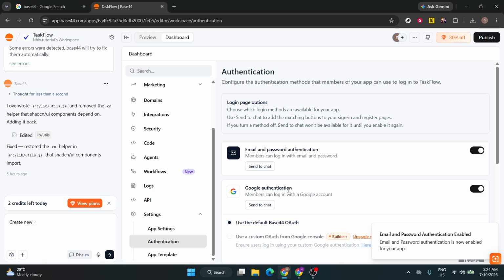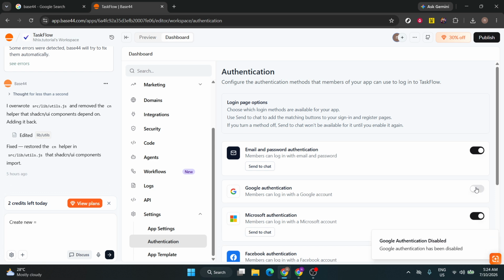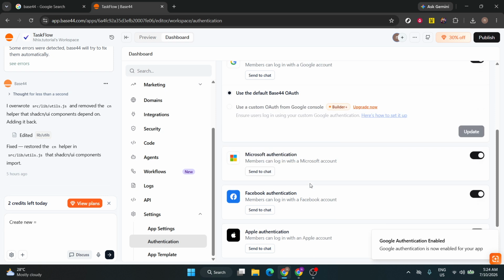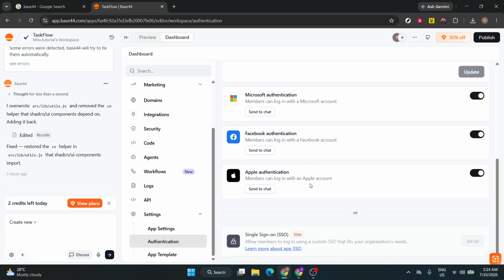After that, turn on Google Authentication as well. This gives users the ability to sign in using their Google account, which can make the login process faster and more convenient. Offering a social login option like Google can help reduce friction, especially for users who prefer not to create a separate password. And that's it!